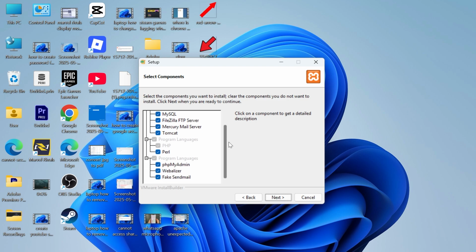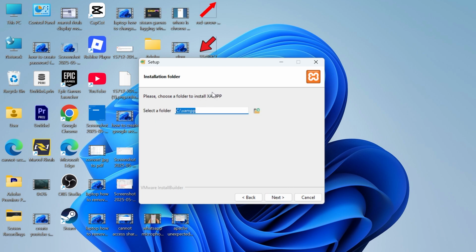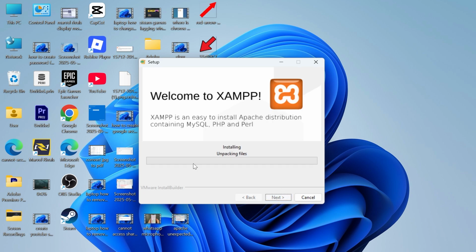Keep all of these options checked and press Next. Select where you want to install this onto your computer. I'm just going to leave it on my C drive and click on Next. Select your language and press Next. Click on Next again, and then just wait a few minutes while this installs to your system.